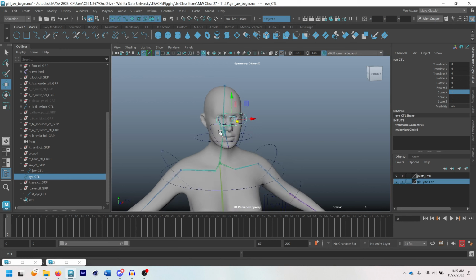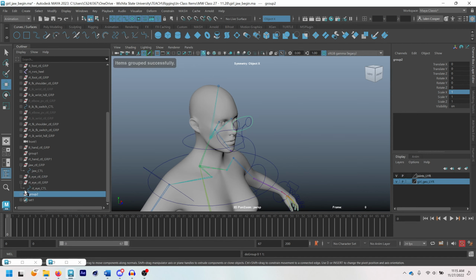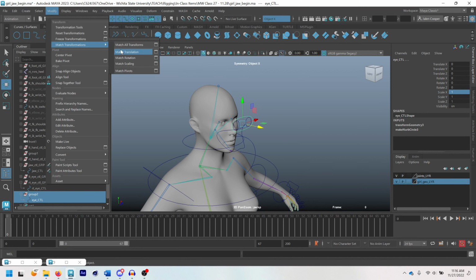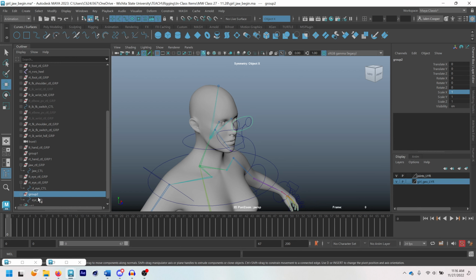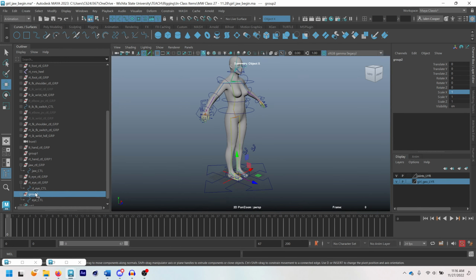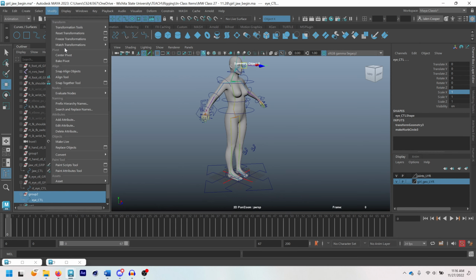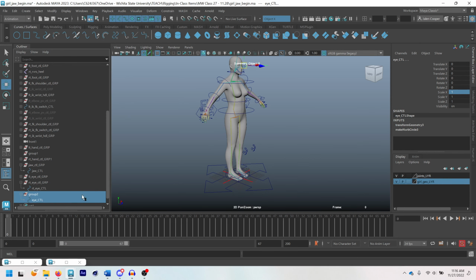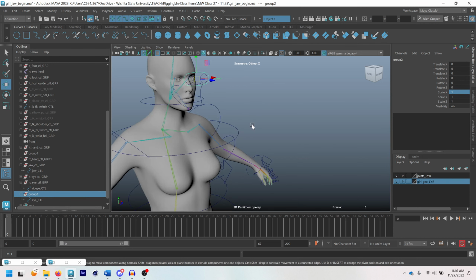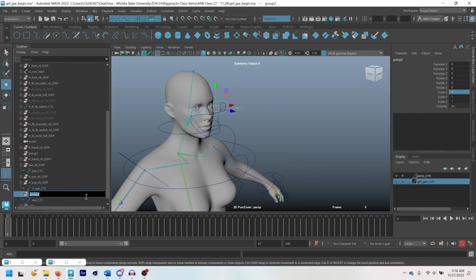Last thing to do, right, is to take our ICTL, group it, and go ahead and shift select our ICTL with our group 2 selected. Modify, match transformations, match pivots. Oops, doesn't look like it went through. I'll just run that again. There we go. So now those pivots are in the exact same place. And once again, I'll rename this group to ICTL, capital GRP.